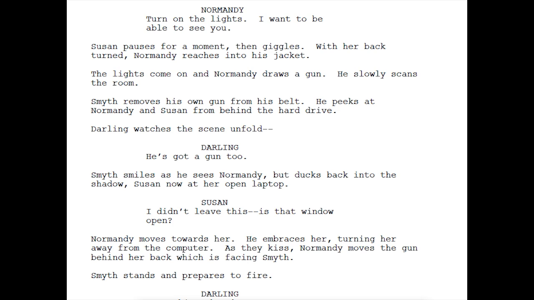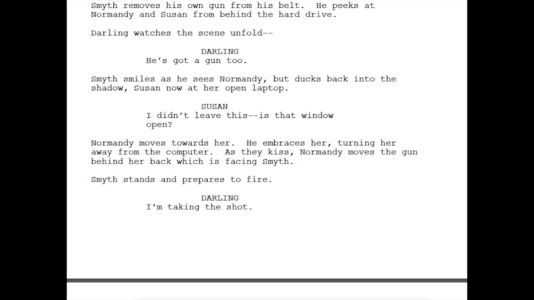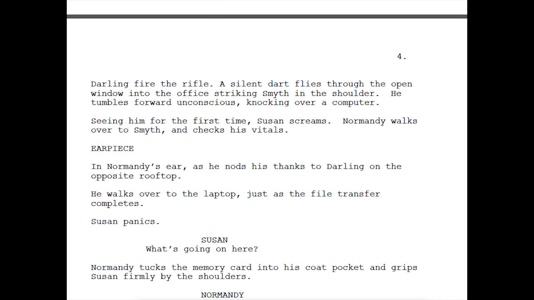As they kiss, Normandy moves the gun behind her back, which is now facing Smythe. Smythe stands and prepares to fire. "I'm taking the shot." Darling fires the rifle. A silent dart flies through the open window into the office, striking Smythe in the shoulder. He tumbles forward unconscious, knocking over a computer.